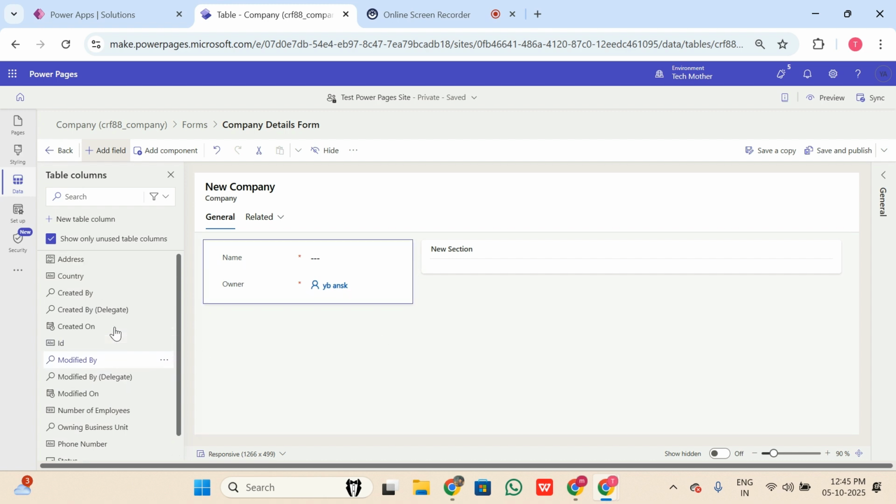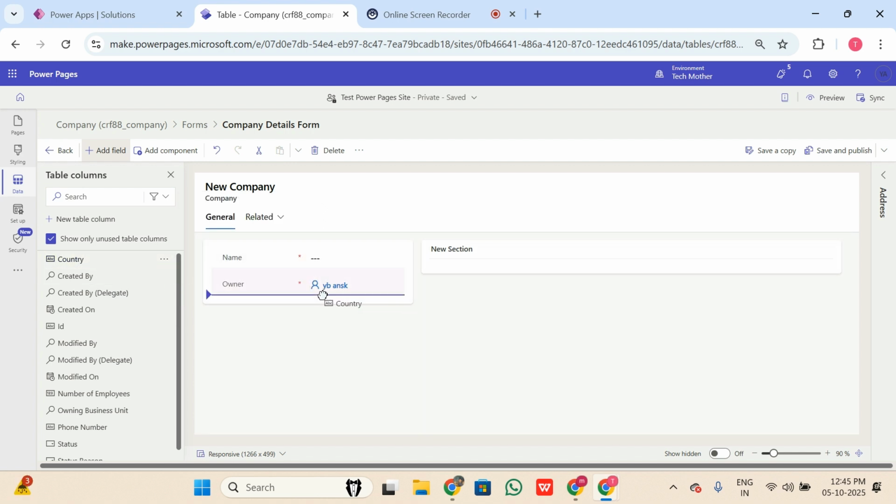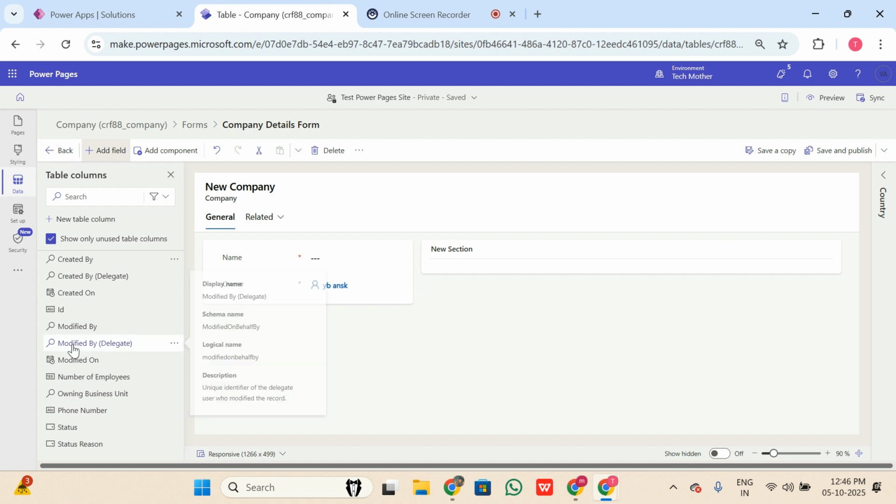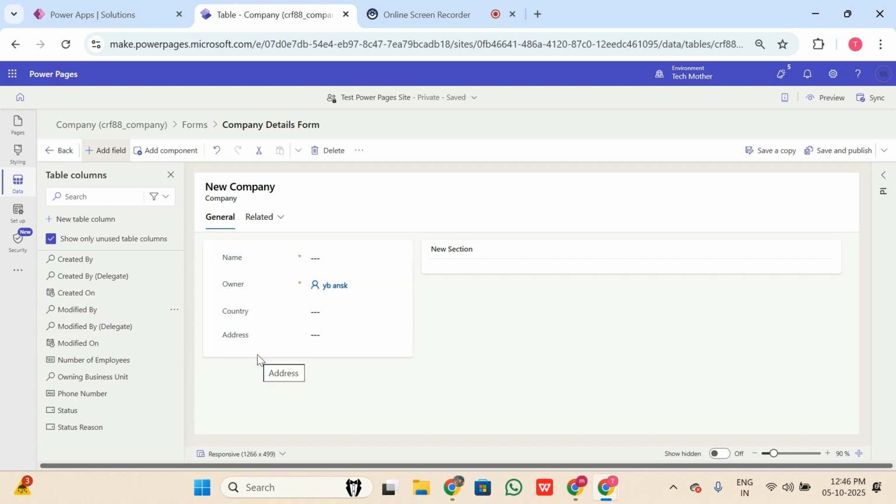Okay, in the form I will add address. How we can add, you can just drag and drop here. Yeah, I think it is added. Yeah, see, the address is added here. You can just drag and drop, then the column is added automatically. So in this way you can add id. Okay, you see id is added. I will just add phone number as well, because this column is created by me. I don't want this new section, I will just delete this section. I just want this form only.